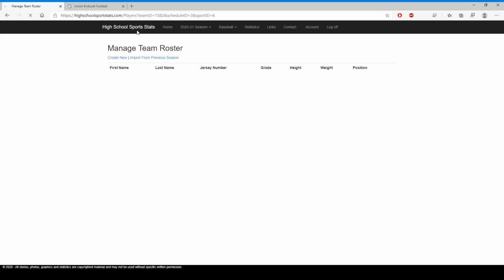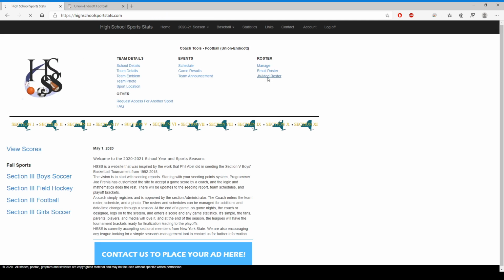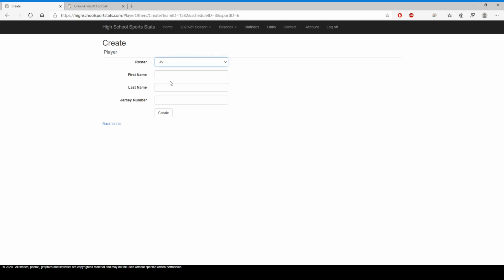If we go back to our menu, you can also maintain a JV or modified roster. And really this is just for informational purposes only. You add the players in the same way. We have a little less details. When you create, you specify their name, you specify their jersey number if you want to, and then you will need to select whether they're on the JV or the modified roster.